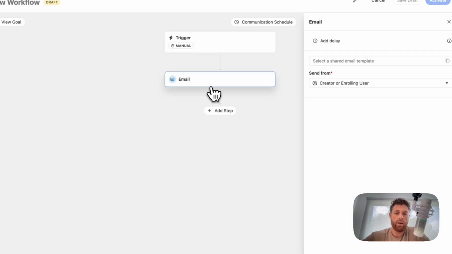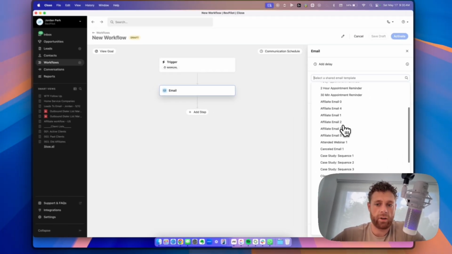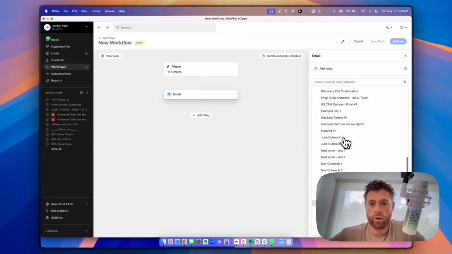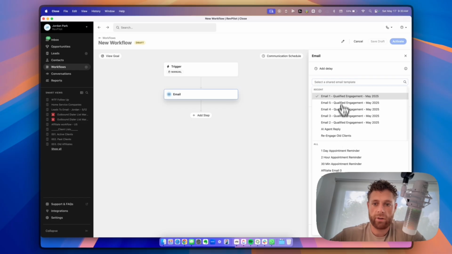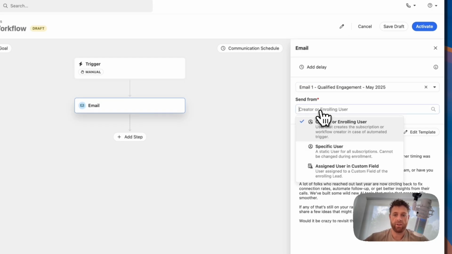Next step is to add your email. So we are going to come in here, and the nice part is you already have all of your emails in here because we did it inside of our settings, right? So we just want to find those emails. So you can see recent ones are already up here. So we're going to do recent email 1, and then send from is going to be set to creator or enrolling user in this use case.